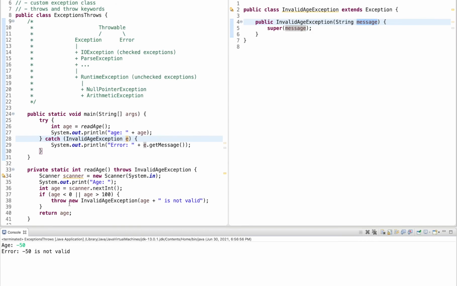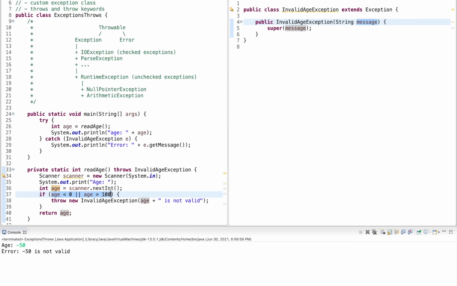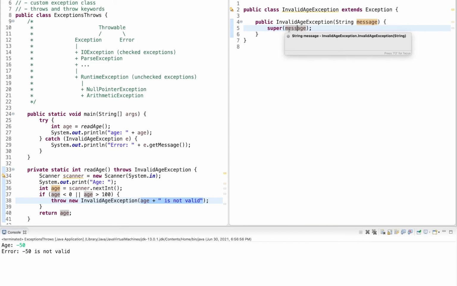So how did this work? It entered the program, read in negative 50. Negative 50 is outside the valid range, so it entered the then block to this line. It called the new operator, so it creates a new object, and then called the constructor to initialize it, and it passes the string with the age to the constructor. So negative 50 is not valid. This is passed to the constructor. This constructor delegates it to the super constructor of the exception class, and the exception class stores it. Then the throw keyword throws the exception.